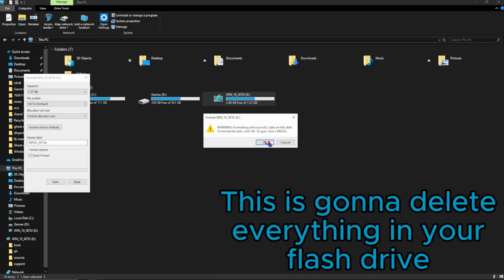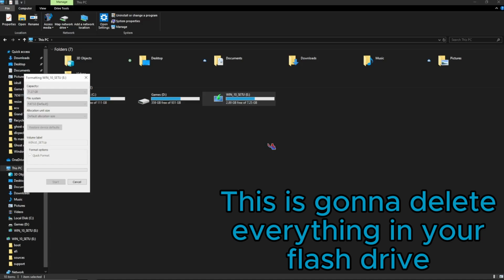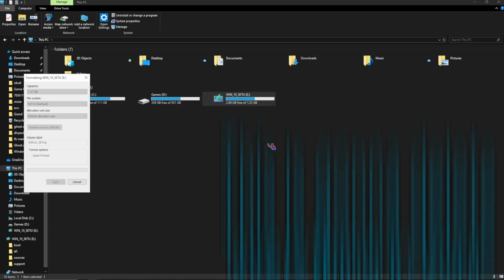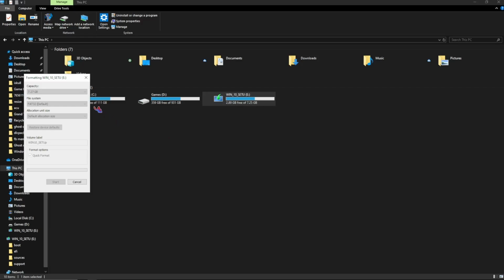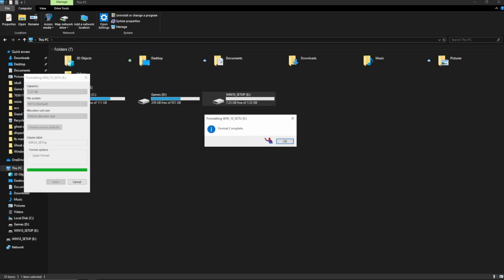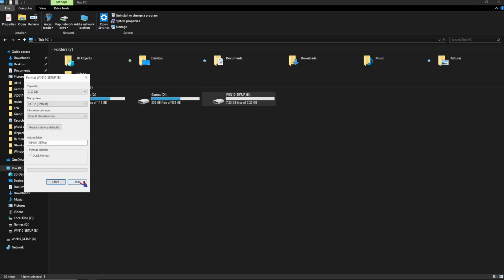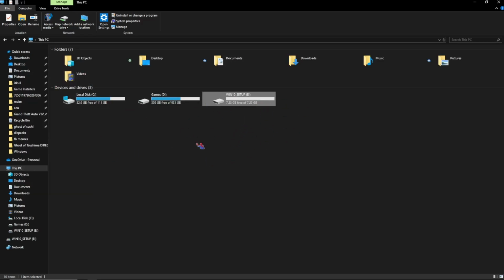It's gonna give you this warning. Click on OK. I am not responsible for any damages. This is awkward. There we go. Alright, so the format is complete. You can see that this thing is completely empty. And since earlier we already checked our specs, we can move on to the next step, which is to open Rufus.